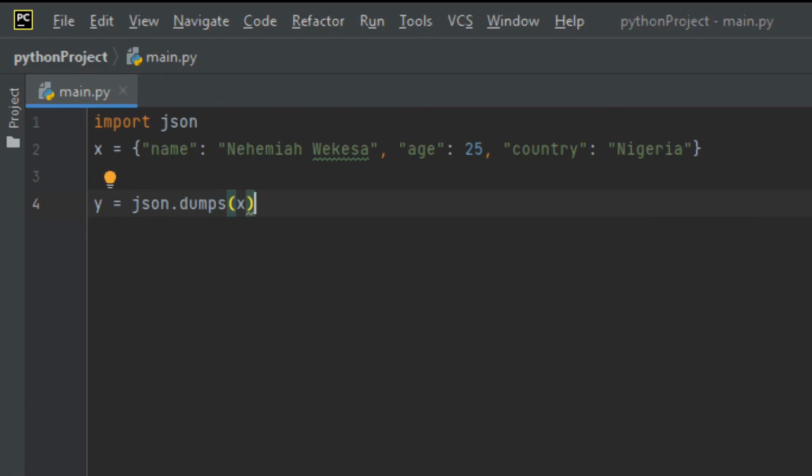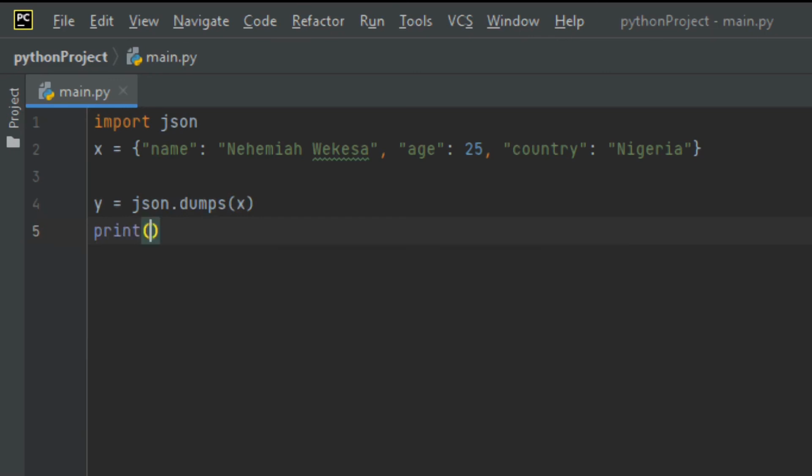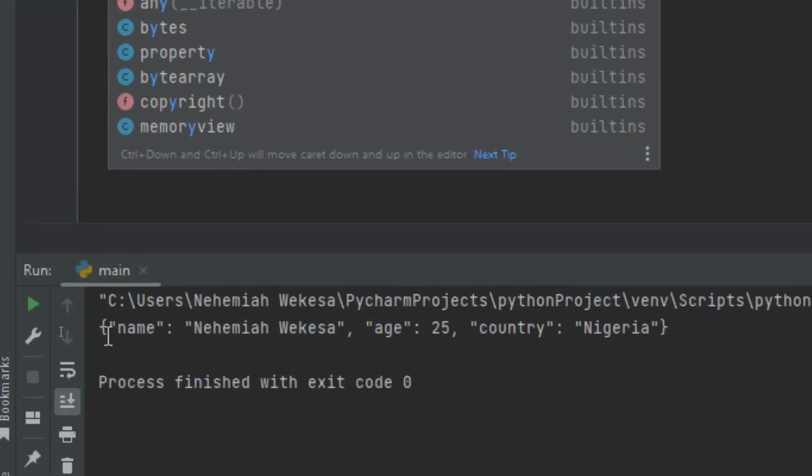Now to run it together, we use what? We use this print function, and then basically we use this Y. So shift plus F10, and then guys, you can see that we have this dictionary. So basically, guys, this is how you can do it. Basically, this is how you can convert from Python to JSON.